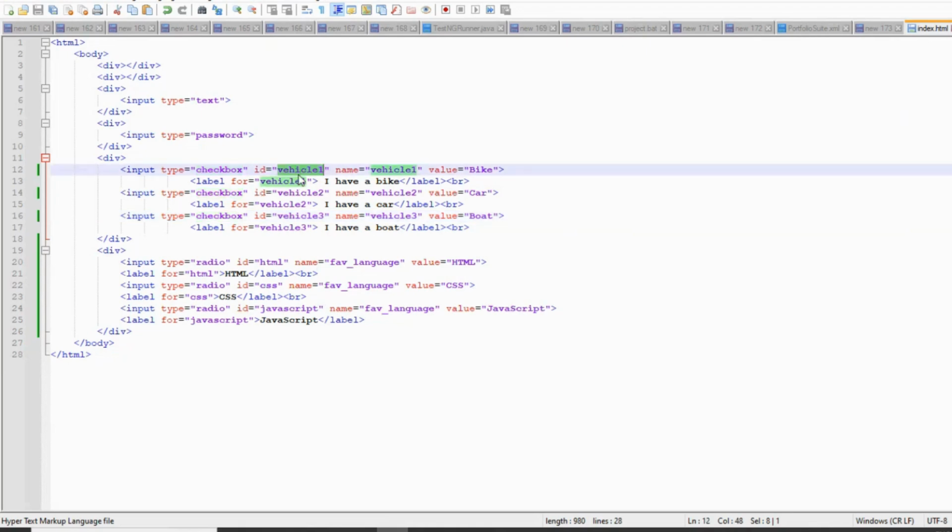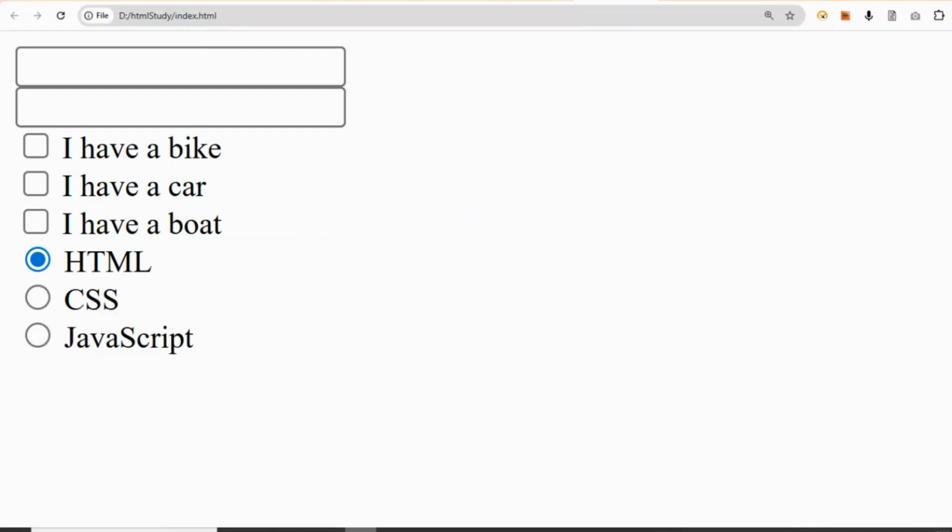But ID is vehicle 1, vehicle 2, vehicle 3. Now say name is vehicle 1, vehicle 2, vehicle 3. Suppose I do it for all of these, vehicle 1 for everything, so all have the same ID. Let us see what will happen. I can select all the things again.